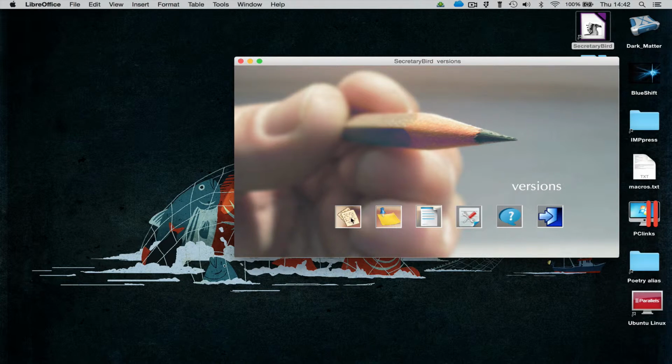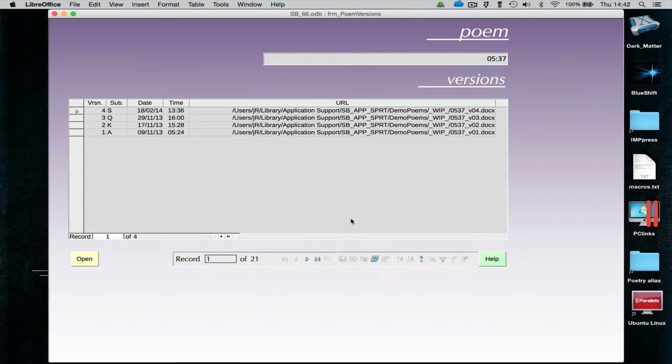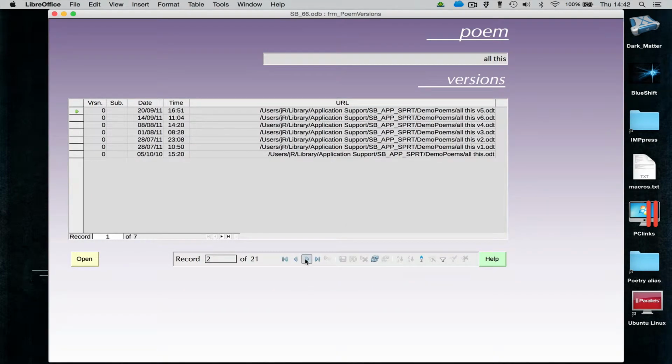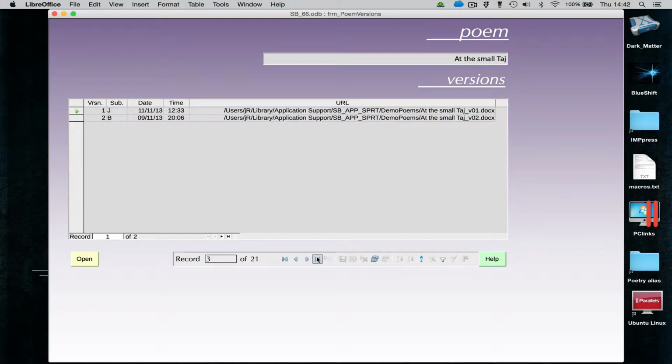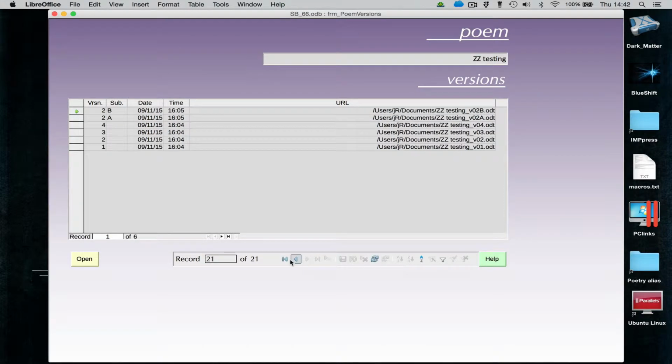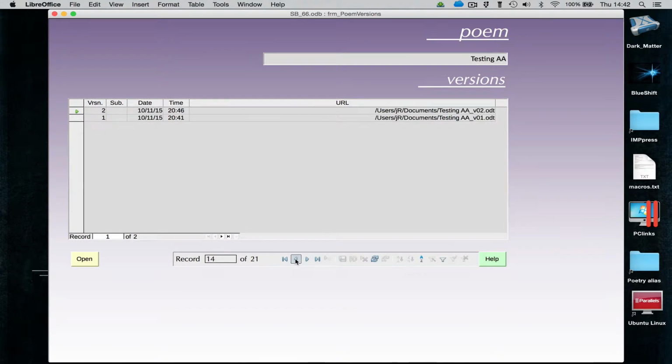to versions, and we want poem versions. So here we are, and if I go to the end of these, ZZ testing, they're sorted alphabetically. So there we are, there's our two versions. Notice this one is a docx, it was written using Writer. This one is the latest version, version 2.